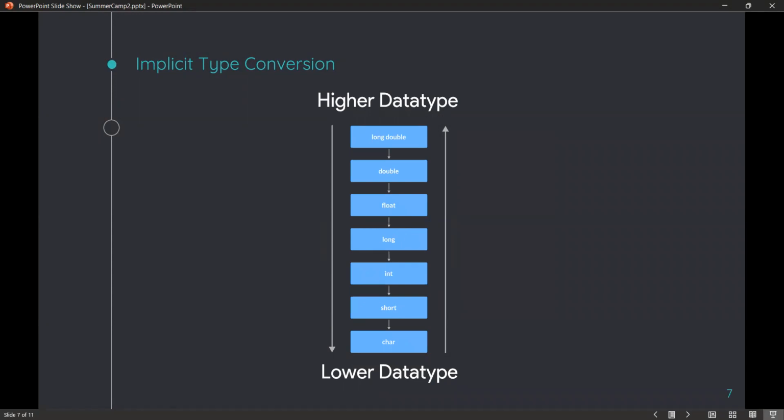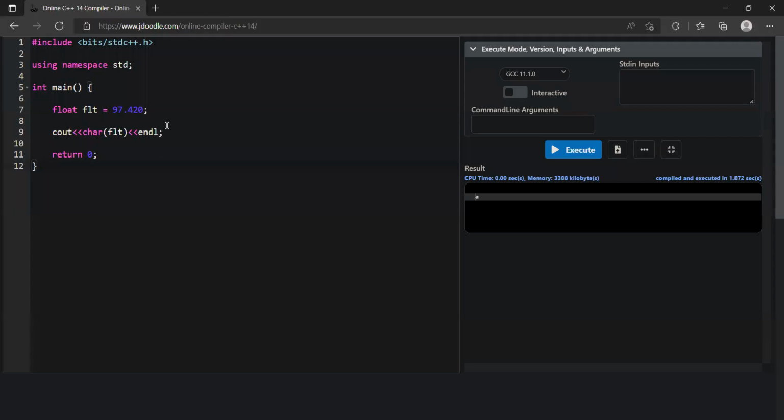Everyone understood that? Yes. And this also works for your long double, anything. Just put the name of the variable, name of the data type, and then brackets. That is explicit type conversion.